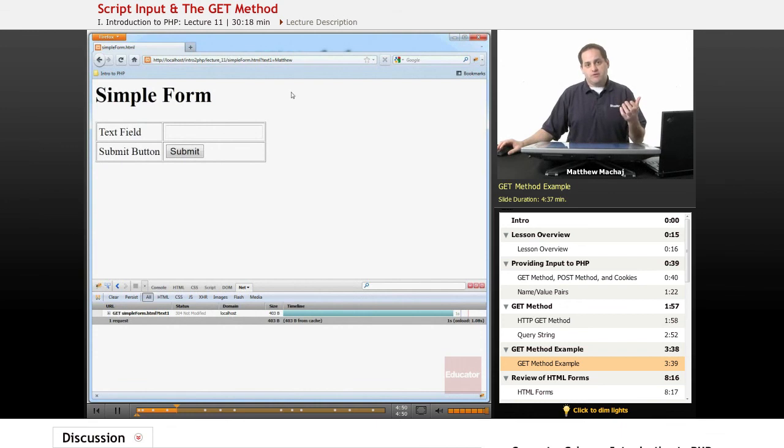And what we're going to be doing in this course is using PHP scripts to receive the input. And so instead of having simpleform.html followed by a query string, it might be simpleform.php followed by a query string. That's going to load up a PHP script that's going to know how to extract the name-value pairs from this query string. And we're going to begin talking about that in the next lesson.